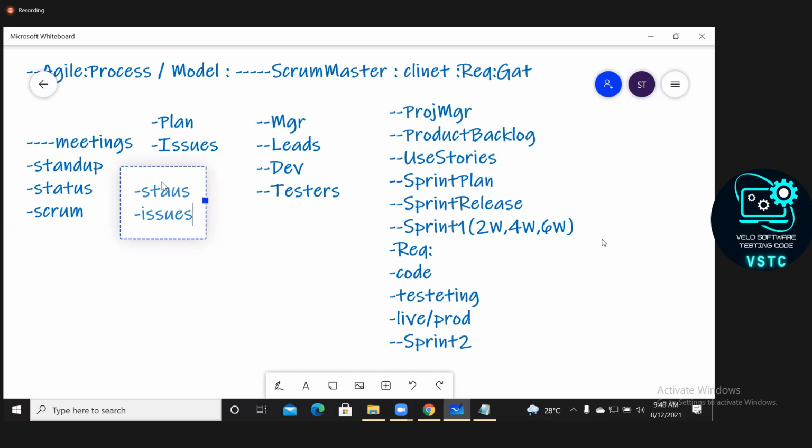Very simple, guys. See the conclusion. Stand-up meeting is a small-duration meeting, having a discussion of the plan for the day and any issues related to the project. Status meeting covers the status related to that particular assignment for that particular day, and then any issues related to that particular task.